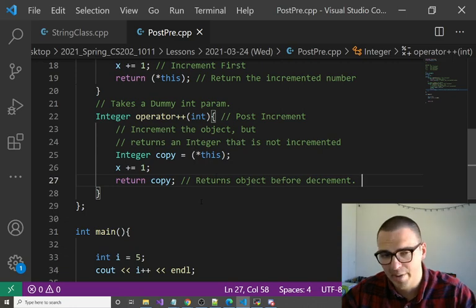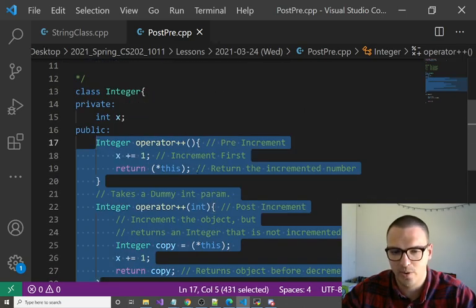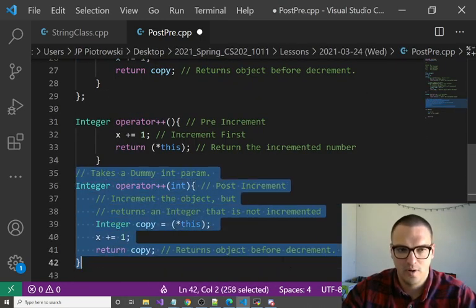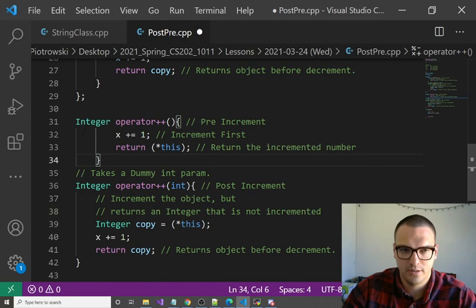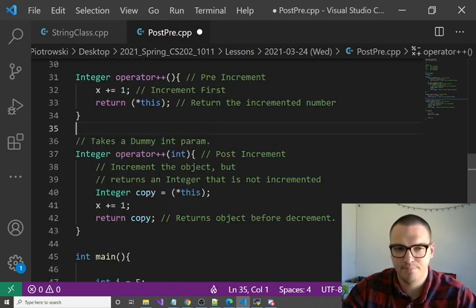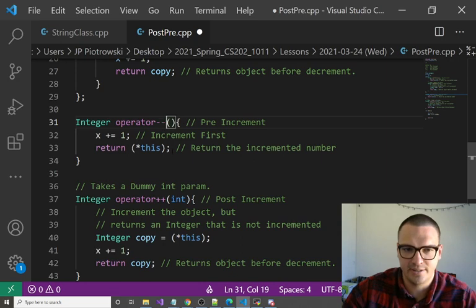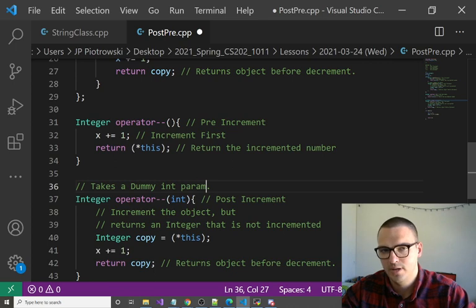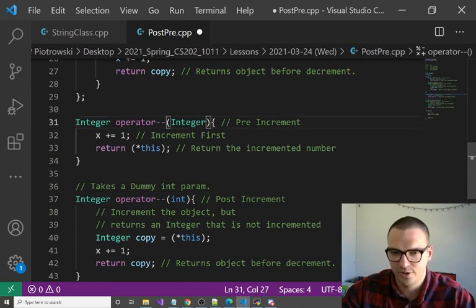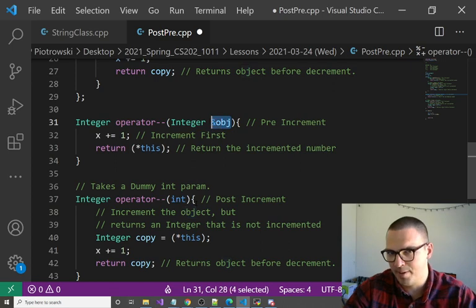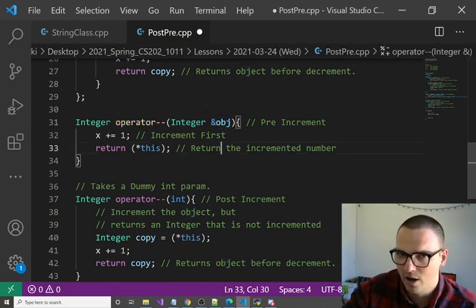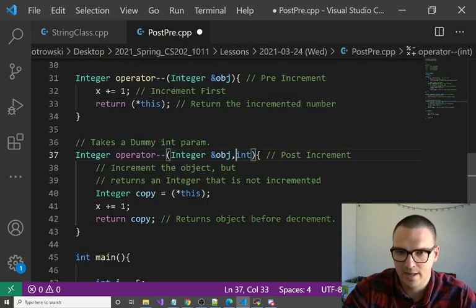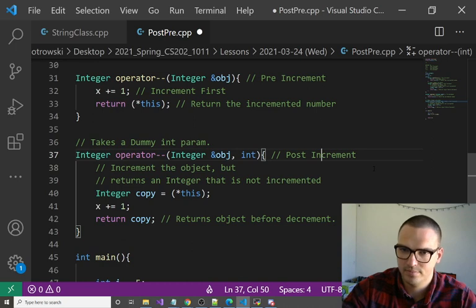So now I'm actually going to copy these two. Let's just do the decrements real quick. We are approaching the end of class time here. So I kind of want to go full speed ahead, just so I know we have enough time. So these are going to be the minus operators. And recall that these are going to be globals now. So I need to pass in the integer. And guess what? It has to be by reference, because we will be altering the object. And this is the post decrement.